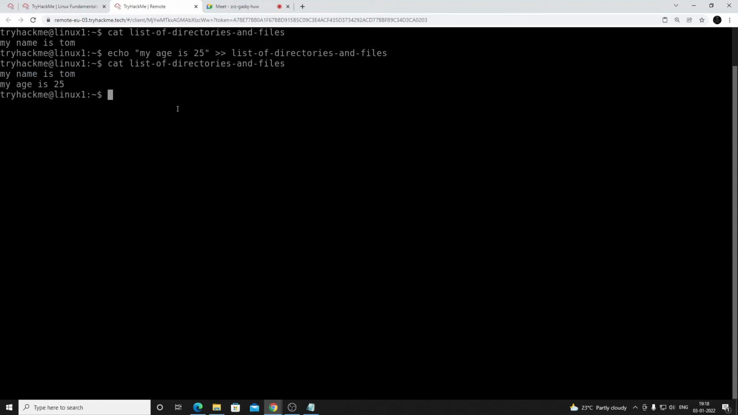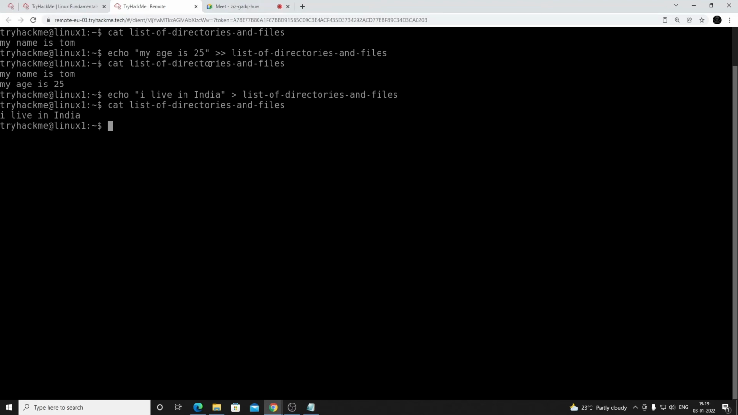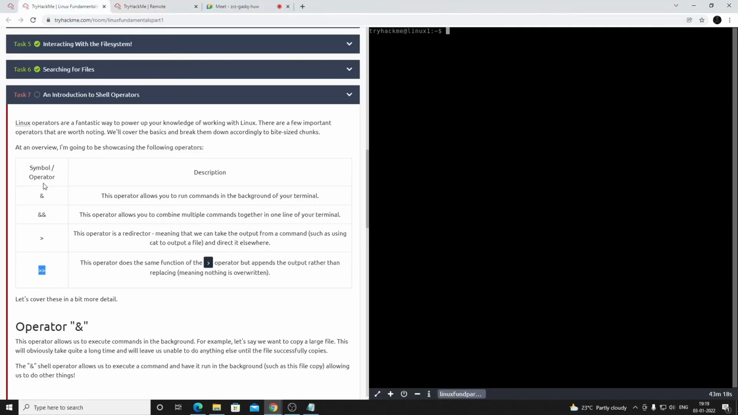Now, by mistake, suppose I put some data here, like "I live in India", and I use a single greater than sign with the file name, and I forgot to use double greater than. Then our file got overwritten with "I live in India". You can verify it this way as well. So that is the difference. With a single greater than sign, you can only overwrite a file or create a file with new content, but with a double greater than sign, you can update the file as well. So that's all about these symbols.